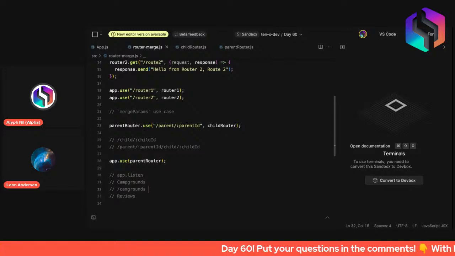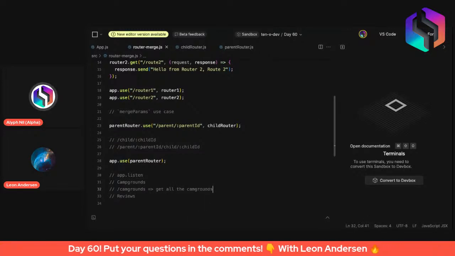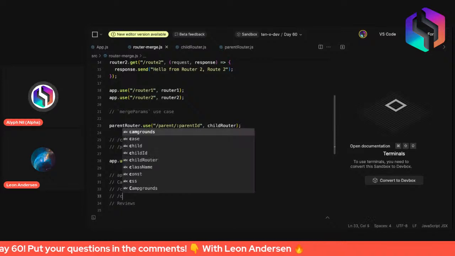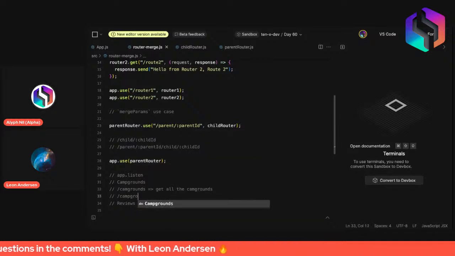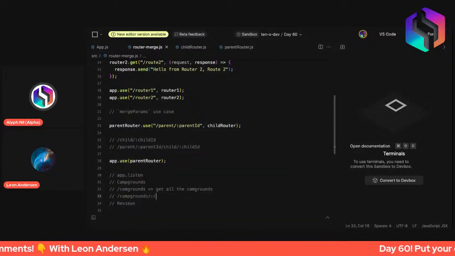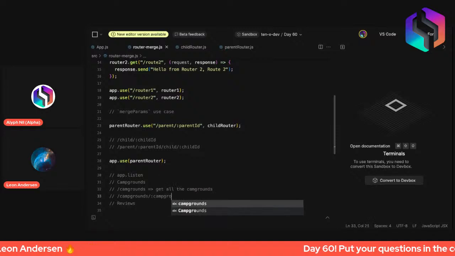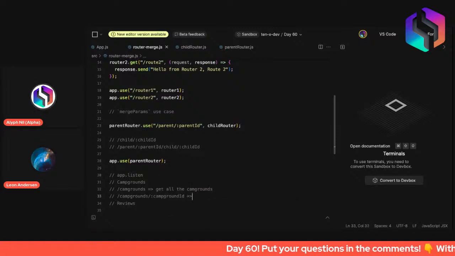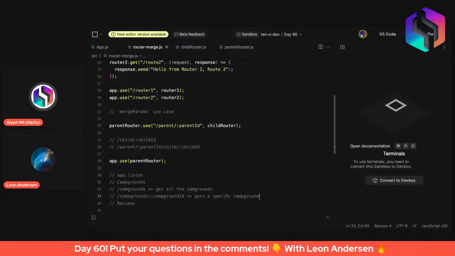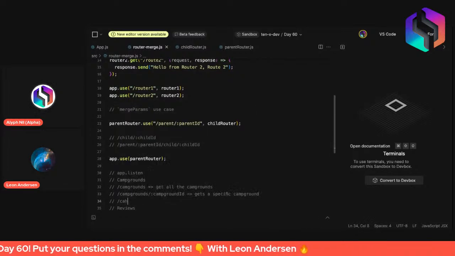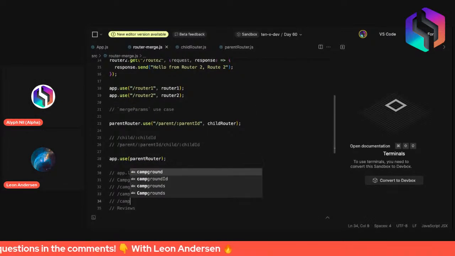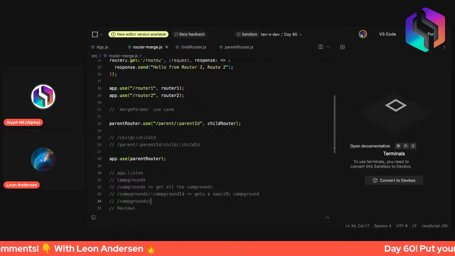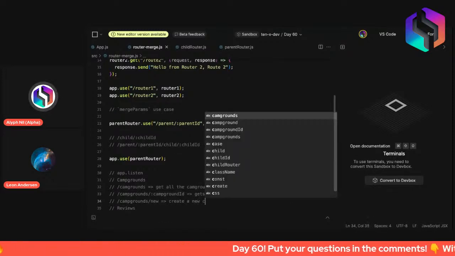For the campground, we have /campgrounds, maybe to get all the campgrounds. Then we might have /campgrounds/campground ID that gets a specific campground, and then we maybe also have /campgrounds/new that lets us create a new campground.